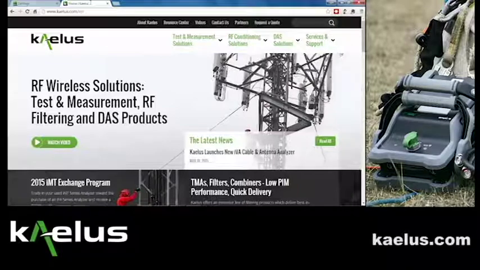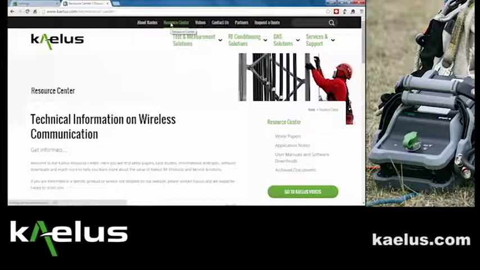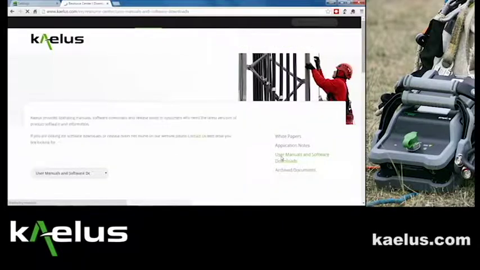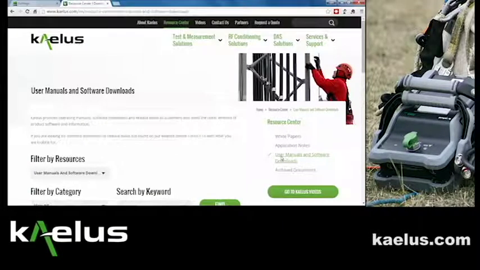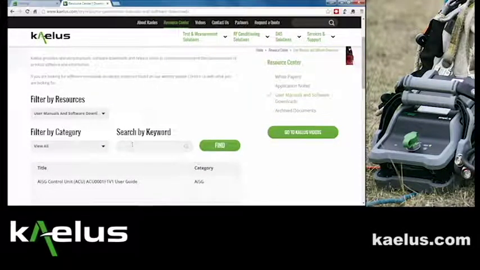Kaelus's homepage, www.kaelus.com. You can go to the Resource Center, which then allows you to go to the User Manuals and Software Downloads page, where you can scroll down and search by keyword.